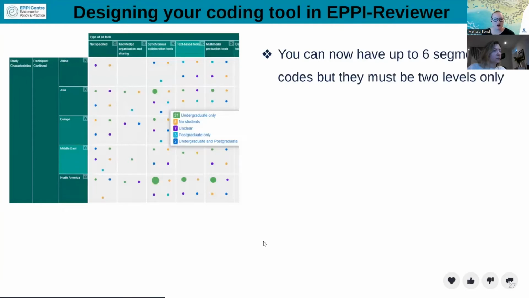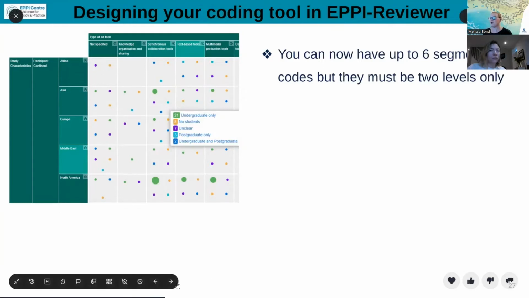Another new feature, which is also very exciting, is that the segments within the cross-section of data here can now have up to 6 segmenting codes. It used to be that they were limited to 4. Now you may have up to 6, which I think is awesome. But it is also important to remember that these should be 2 levels only.